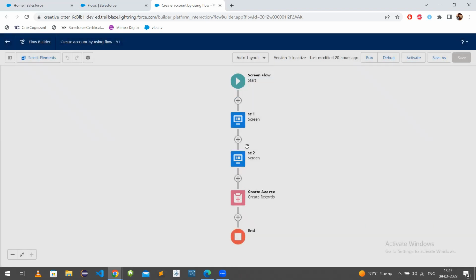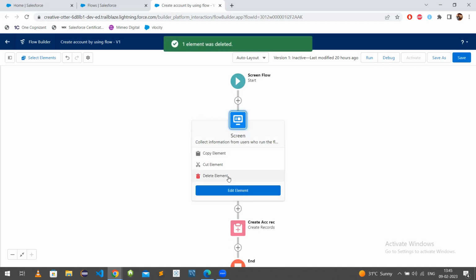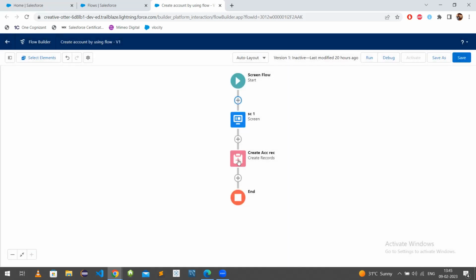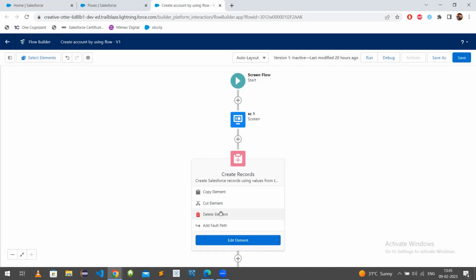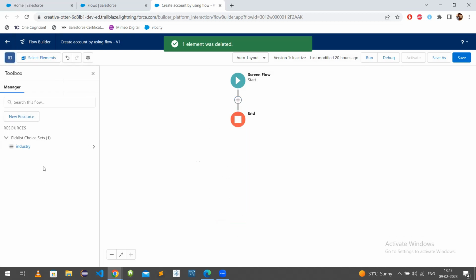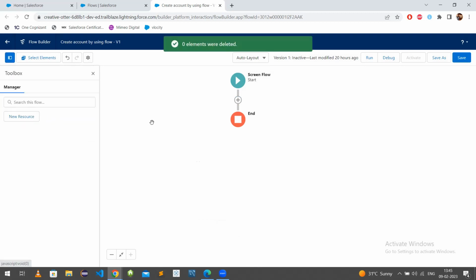This is how you can delete each screen and other stuff. Okay, just give me a second. I'll delete this element, and now I'll delete this. So everything is gone currently. I'll delete this also. So we have now chosen a screen flow here, and this is what you will see just after you choose a screen flow, right?